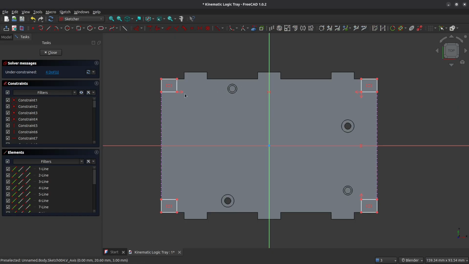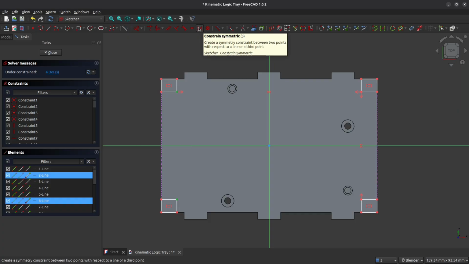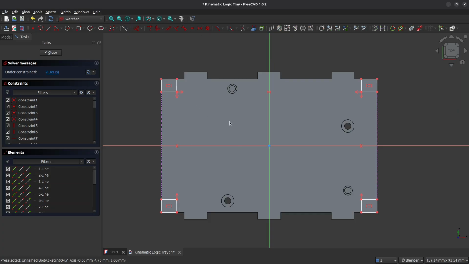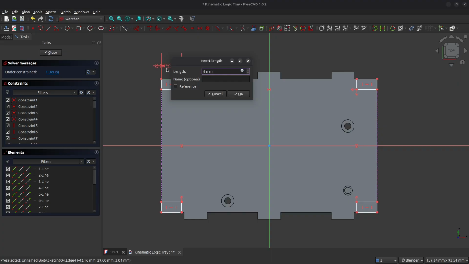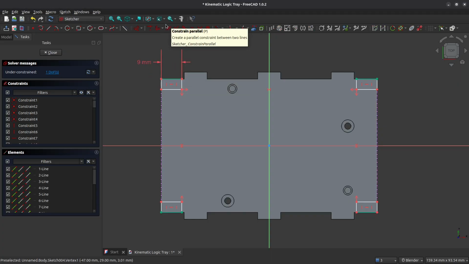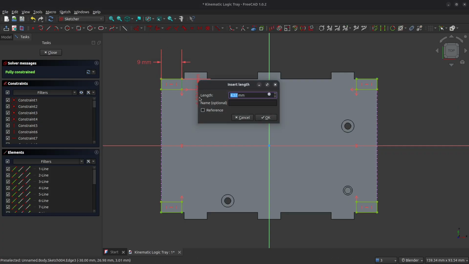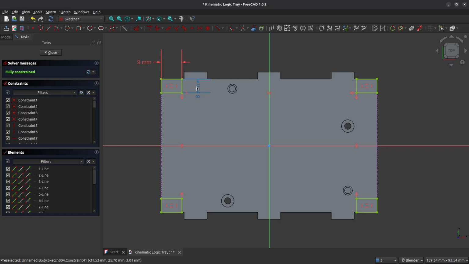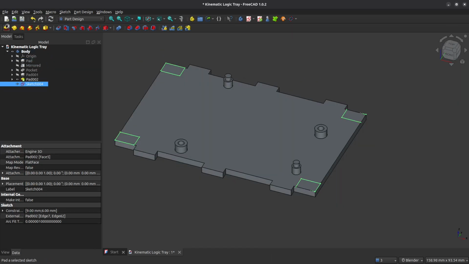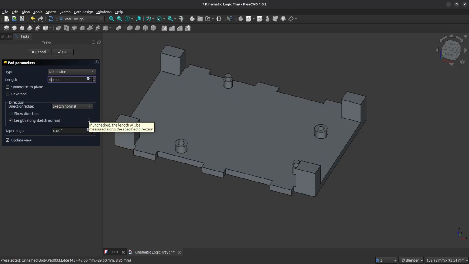And this allows us to set 2 measurements on one of these rectangles and have that applied to all the rest of the rectangles that we're creating. Okay. So now that they move in a symmetrical manner, we're going to set the width of these tabs to 9 millimeters, and we will set the height of these tabs to 6 millimeters. And with that, we have fully constrained this sketch so we can close out of it, and we are going to pad them out to a height of 6 millimeters.